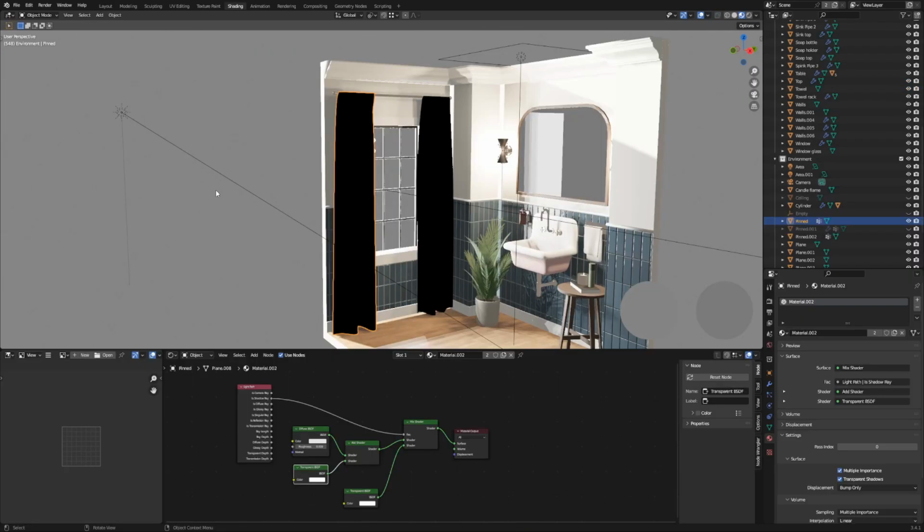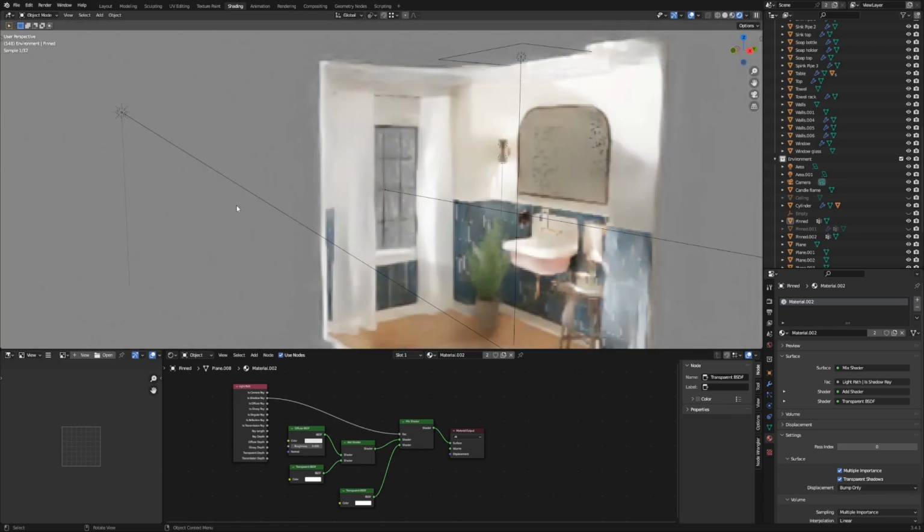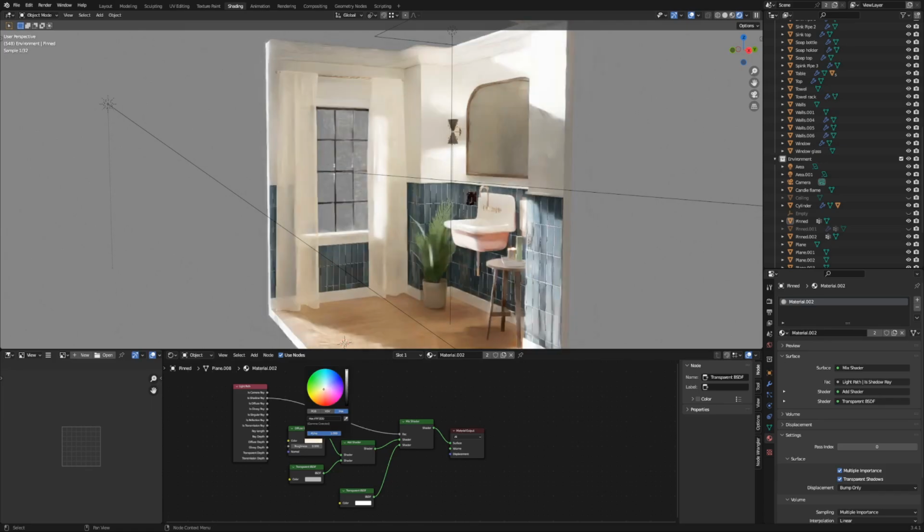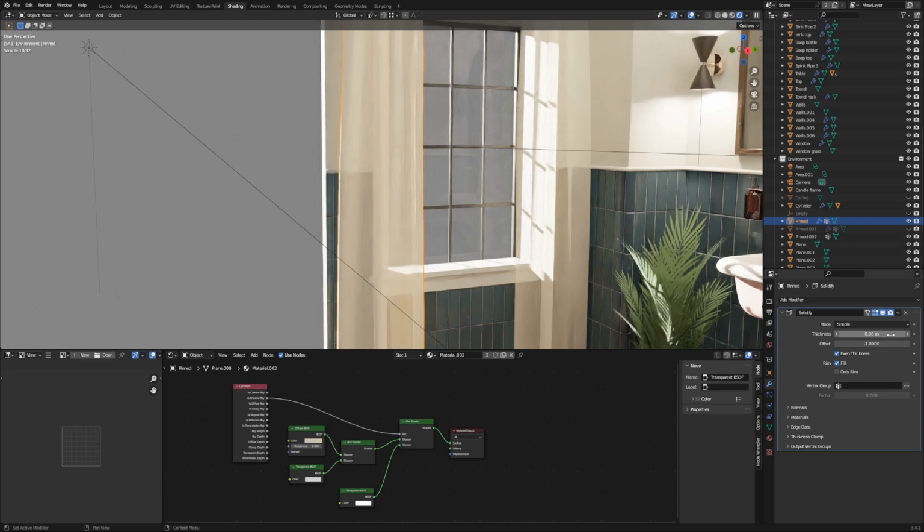I'm going to add a transparent material to the curtains so that light can actually pass through them and into the scene. For the final render, I'll adjust the lighting a bit to get the look that I want and set the camera to orthographic mode to get the right angle.